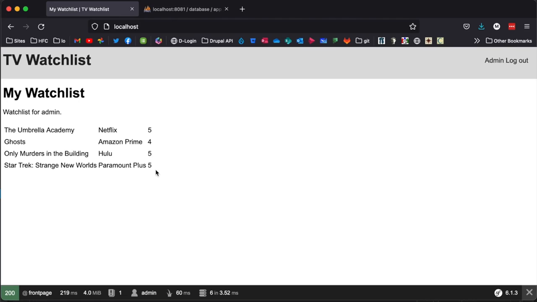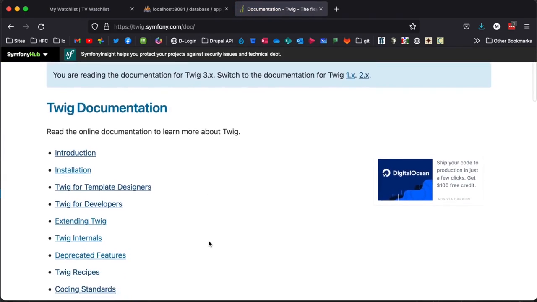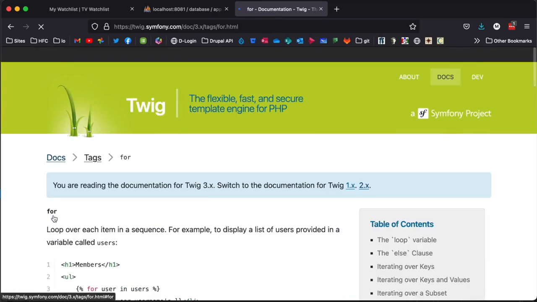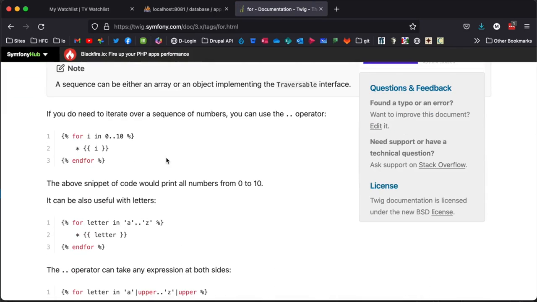Now let's say we wanted to get a little bit fancier here and show stars instead of numbers for our ranking. For that, we can simply display an image, but we need to know how to set up a loop for this in our Twig template. Let's jump to the Twig documentation and take a look. As you can see, we can use the for and end for loop by specifying a range.